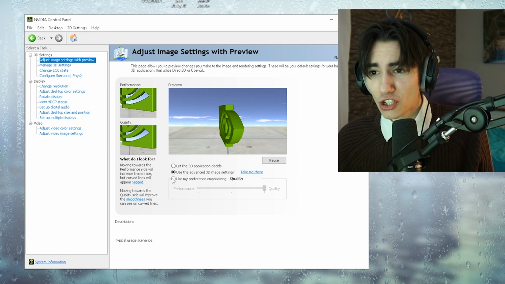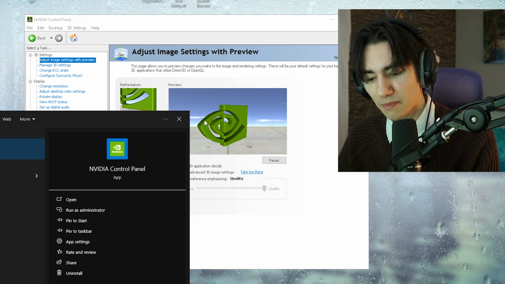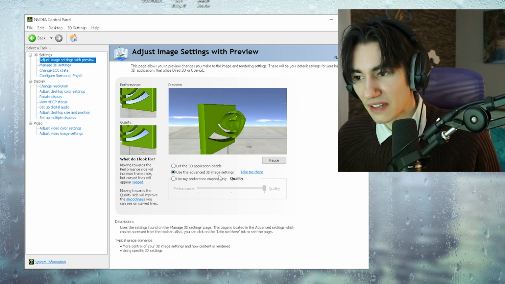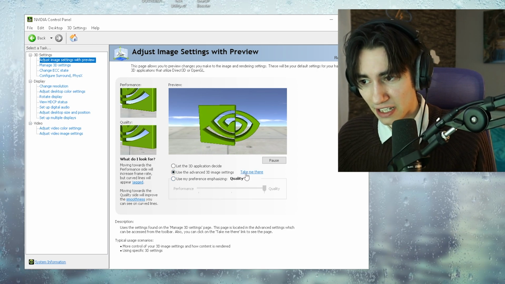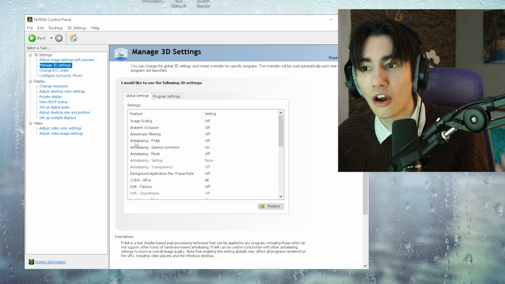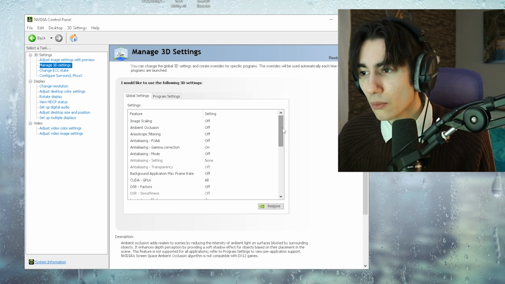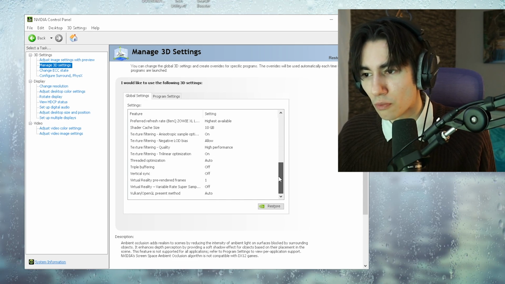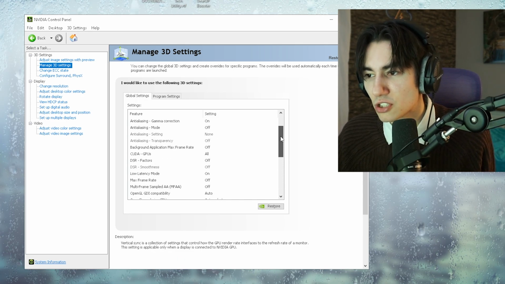Now next up guys, also make sure that you open up your NVIDIA control panel. Just simply search it up, NVIDIA control panel, and then you should have it. In here, we're gonna go under Use the Advanced 3D Image Settings. It doesn't matter what it says here, guys, because if you click under Take Me There, all of these settings are going to override it. And I want you to basically copy all of them in here guys, step by step. Just simply make sure that you copy all of them. Pause the video maybe real quick. I'm just gonna go through it one more time.